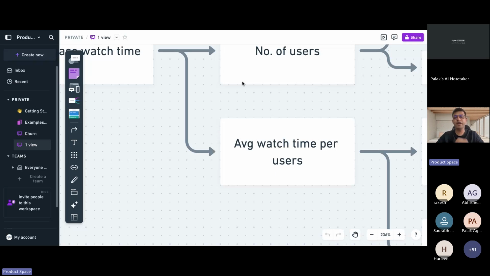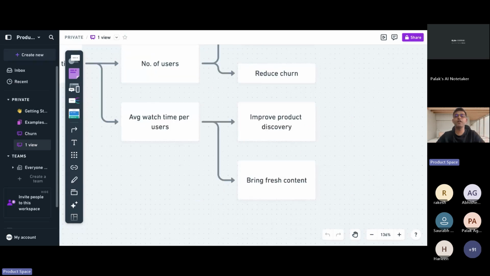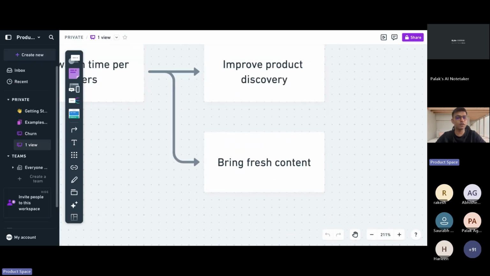So you definitely want to improve this watch time, not the session time overall. Of course, you want to increase the session time, but not at the cost of watch time. But you don't have to increase the average discovery time, right? So if you want to increase average watch time per user, then you further focus on, okay, improve product discovery, or give them better recommendations, or bring fresh content, right? So anything related to content or your core value proposition is something which comes here, right?